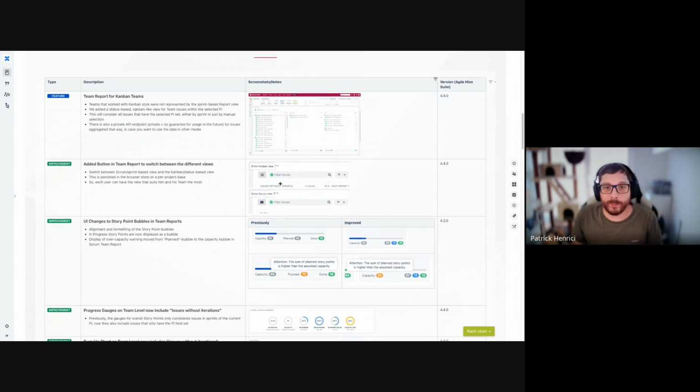Regarding the button, it's quite simple. In the top left corner, you have a small zoom icon, where you can switch between the Kanban view and the sprint view. This is currently on the sprint view, and if you click it, you will be on the Kanban view. And if you click it again, you can then switch back to the Scrum view.